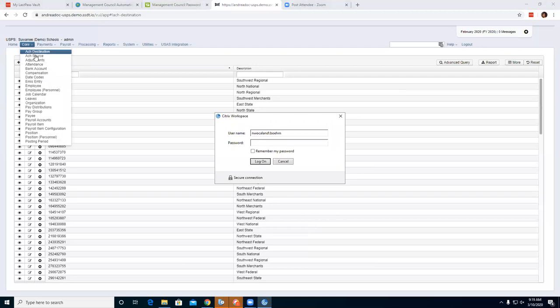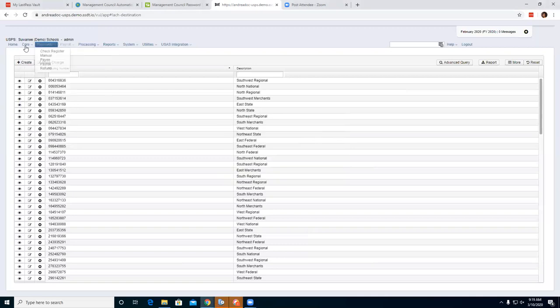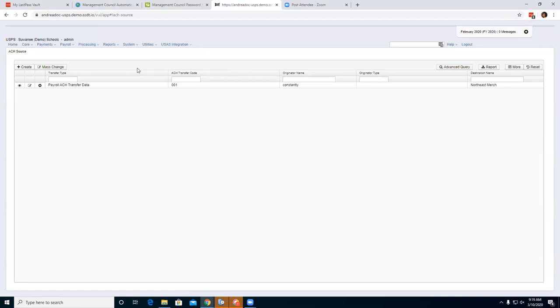The next one is your ACH source. Oops, sorry about that. There we go, my little pop-up. Okay, ACH source. This is used to create your informational records for the school. This would be like your ACH or HSA files.